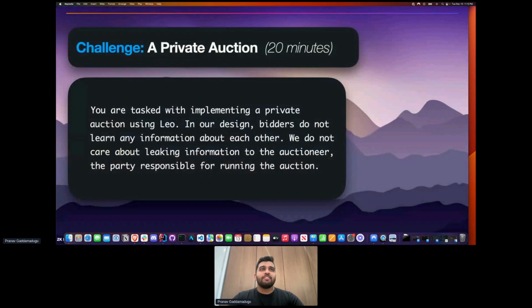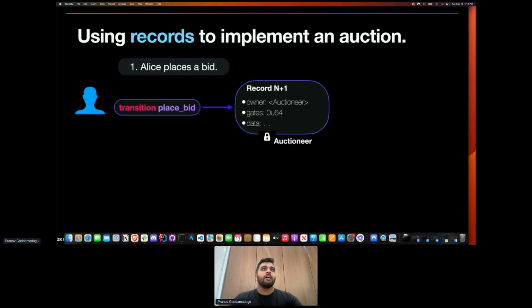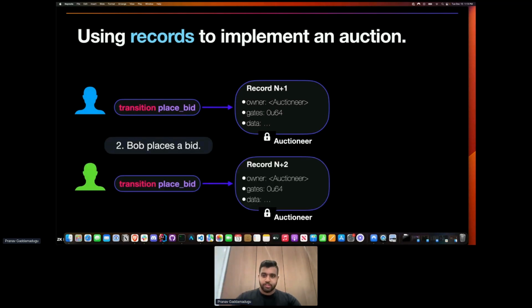Let's walk through this model, like how we want this to work effectively. The first step, we want to create a transition place bid, which Alice can invoke, and it creates a new record, which is encrypted to the auctioneer's address, and that contains some information about Alice's bid. Then we want Bob to be able to call that same function, place bid, which also creates a new record that's encrypted to the auctioneer's address.